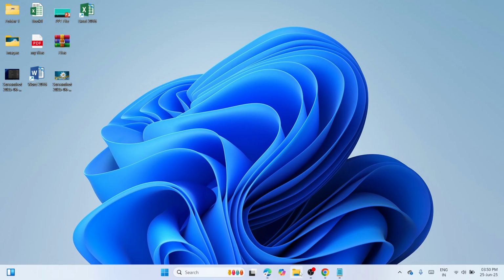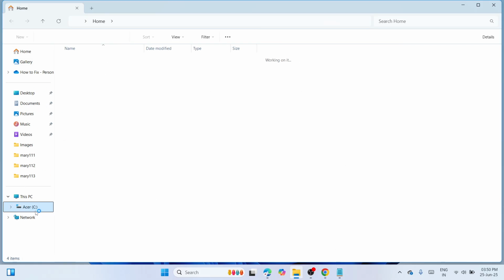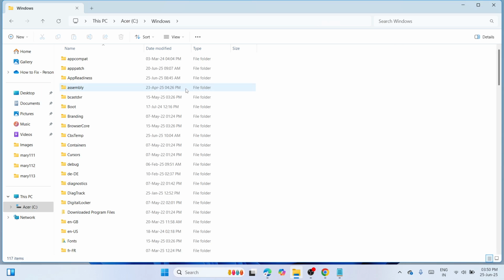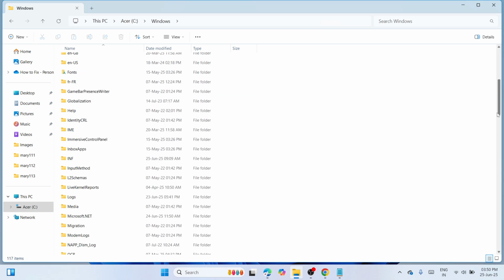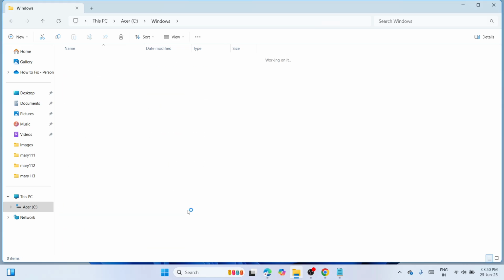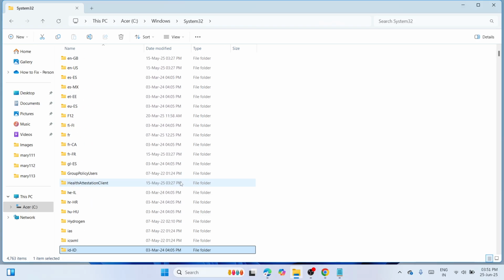How can we do that? Bring up File Explorer, and the moment you have opened it, navigate to This PC where you can see your C drive or Local Disk. Click on it, and then proceed to Windows, double tap. Under Windows, locate System32, scroll down, find it, and double tap. Under System32, locate a file folder named Tasks. Scroll down and locate that.